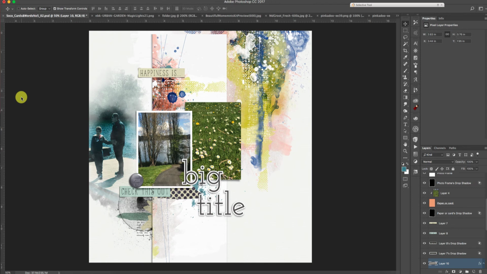And to tell you the truth, that was one of the main reasons why I became a digital scrapper, because I wanted my pages to have light and kind of effect that I knew with paper I could never accomplish.